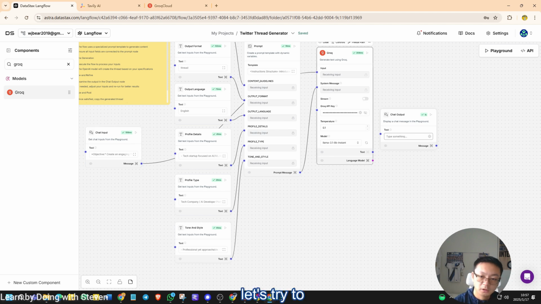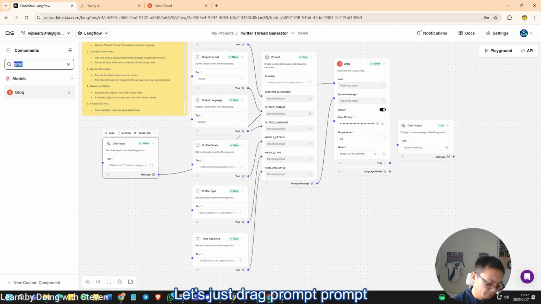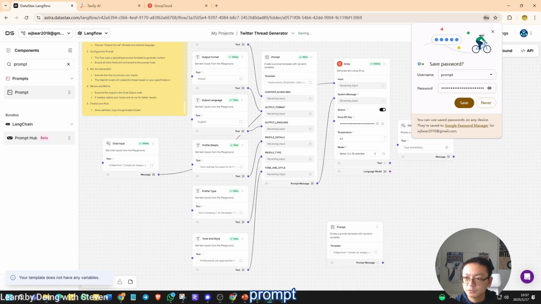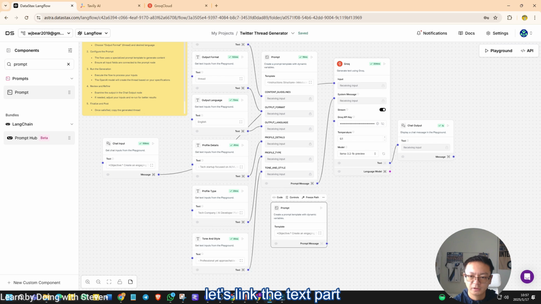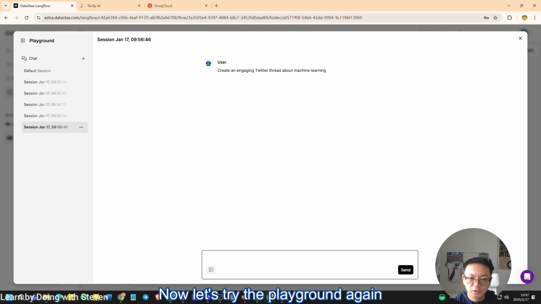Okay, first of all, let's try to save it. Let's just drag the prompt and save it as original prompt. I did not link it to anywhere, I think it's okay. So let's link the text part, so we're going to see the results. Okay, cool. Now let's try the playground again.